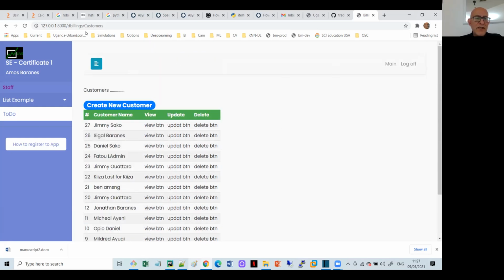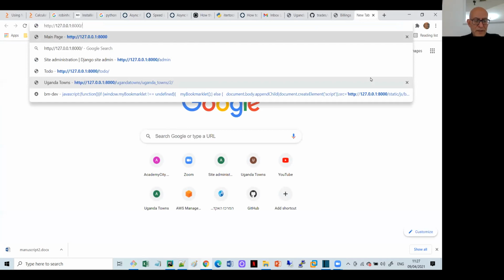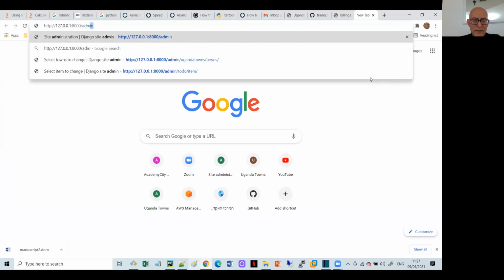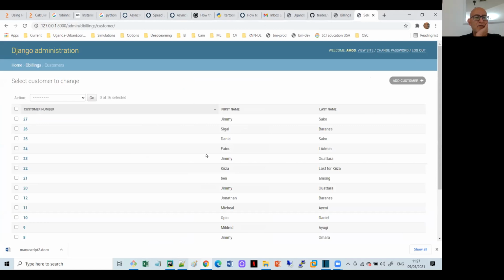The way we do it, just to remind you, I'm not doing it coincidentally, is to remind you why we have administrator. If I go to the same place and put admin, I get the administrative page. Django did this for me. And the one we're dealing with in this application, we're going to customers. So we have this one here.